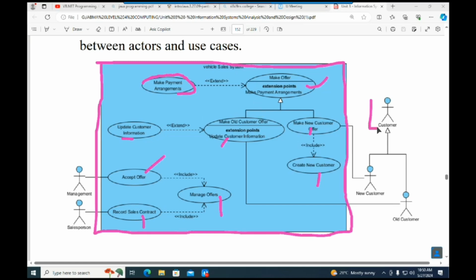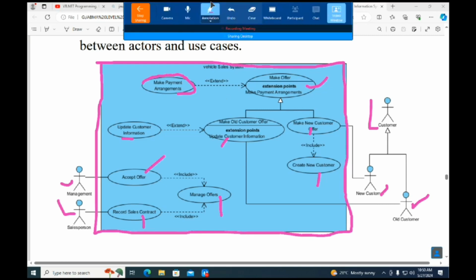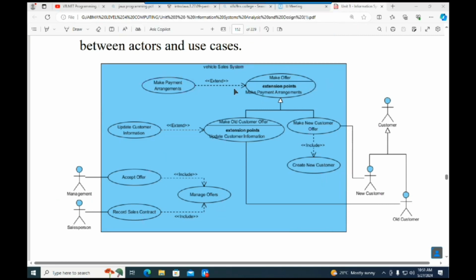So we have this actor, and this other actor, and this other actor, and this other actor. So as you can see, you can represent a complete system using a use case diagram. And most of the questions in ABMA, this is what they are going to ask you.